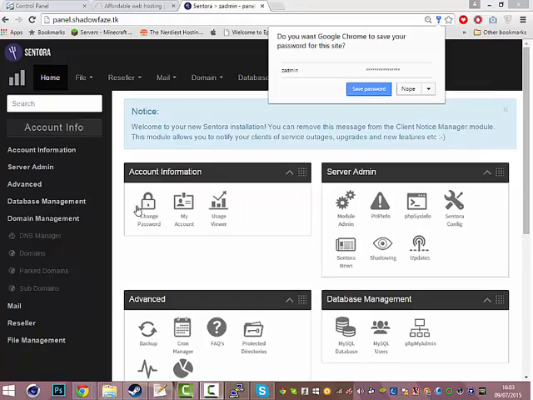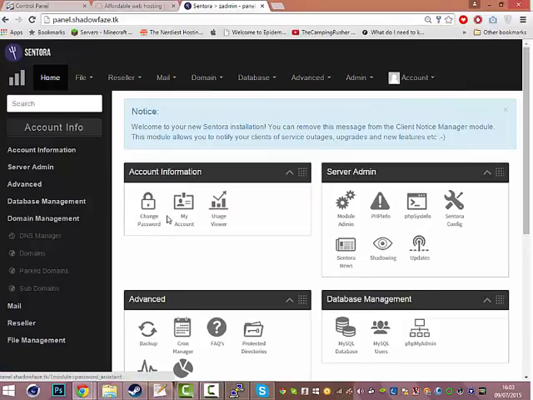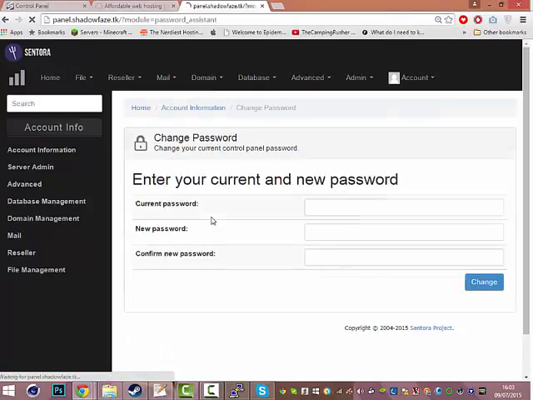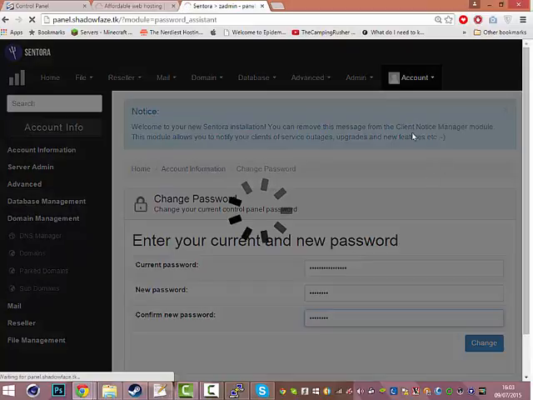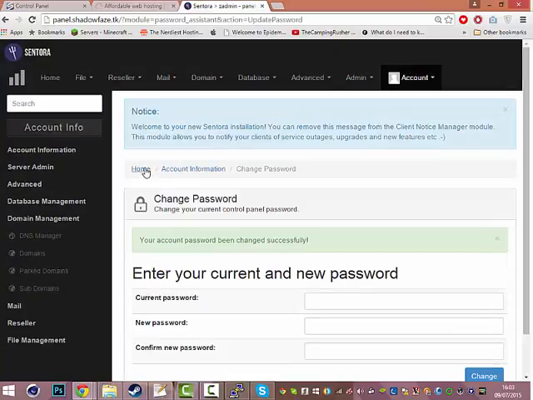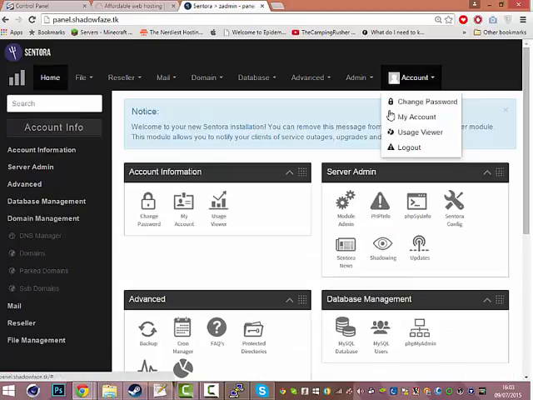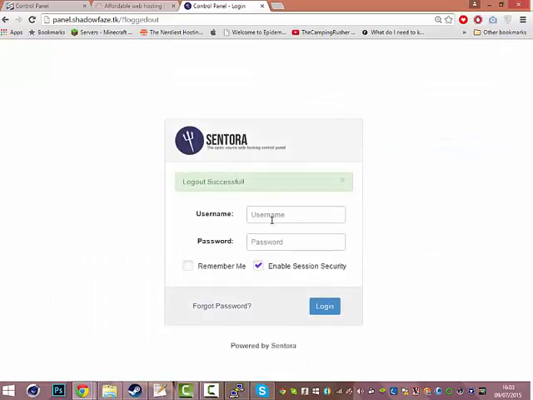Okay, so now to change your password, you go to change password. And then put the long password in here and change it to a password you like. I'm going to put mine as imbahost. Your account has now been successfully changed. Now if I log out and log in with setadmin and then imbahost, I have now logged in.